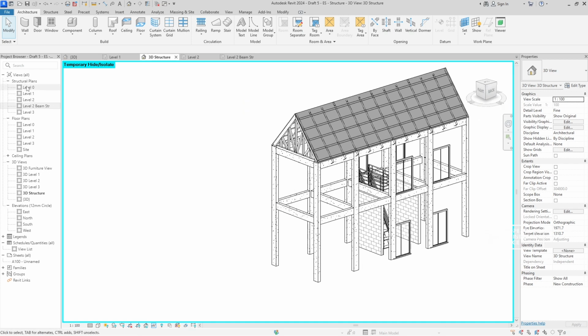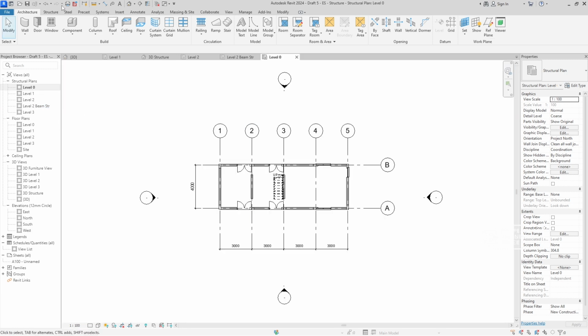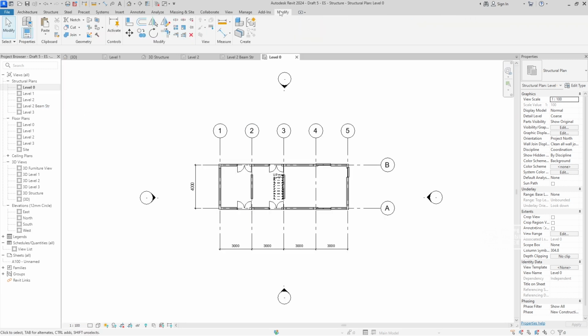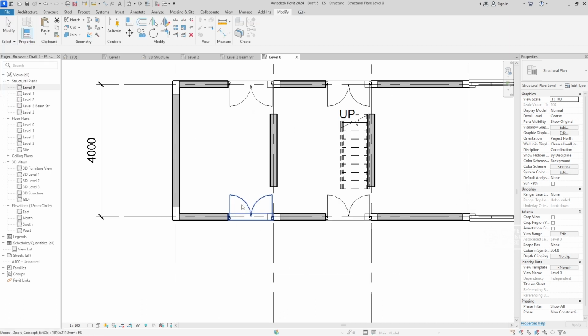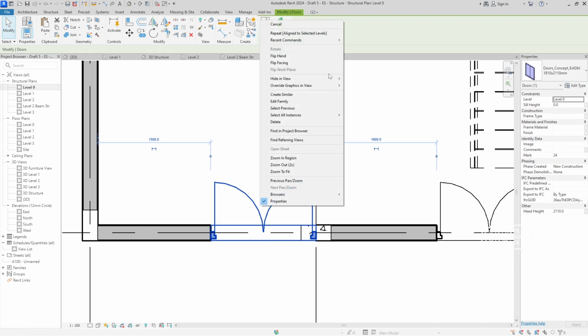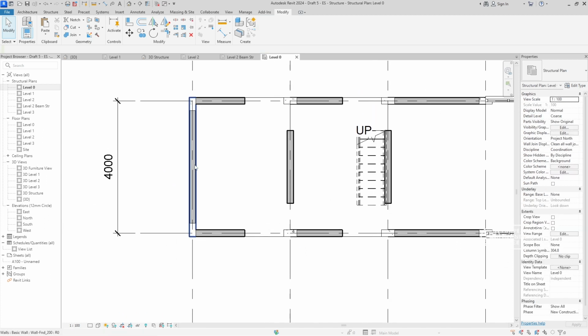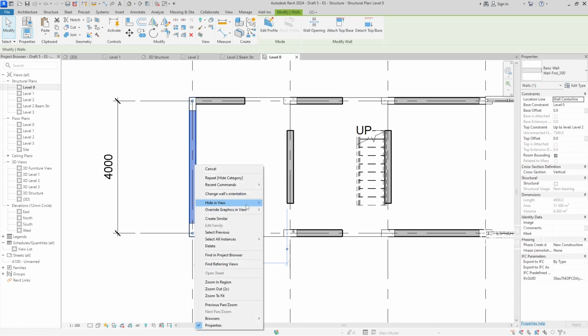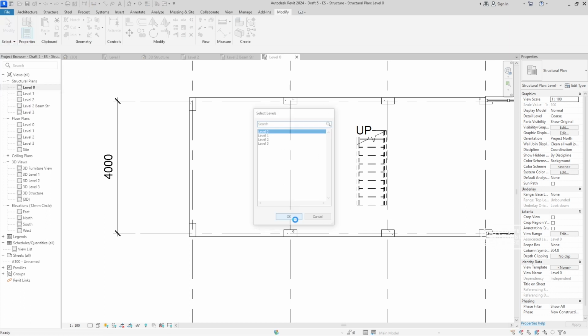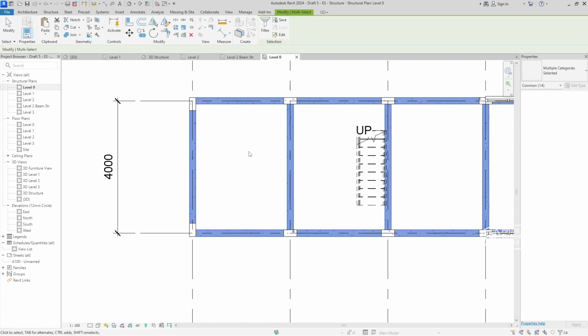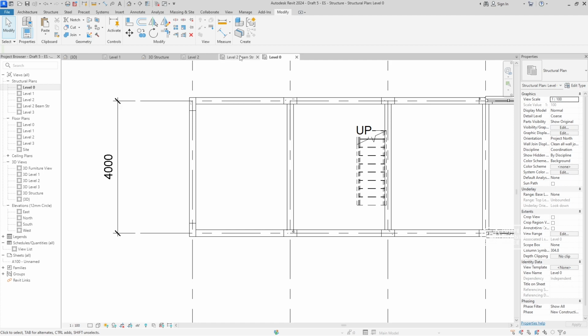So let me go to level 0, and similar to previously, I just go to paste aligned to select the level and put it on the 0 level. But previously, let me just hide something in the view that may confuse you later. Alright, I think that was enough. Alright, here we go.